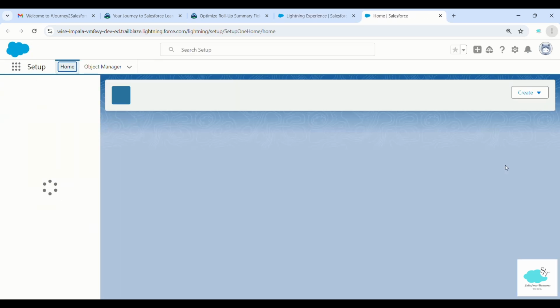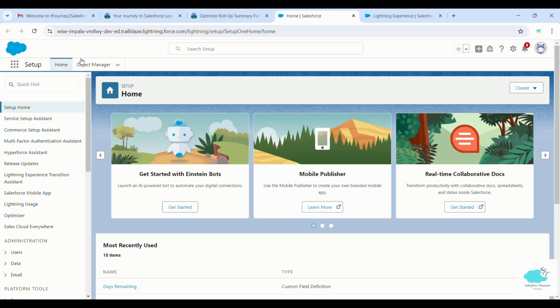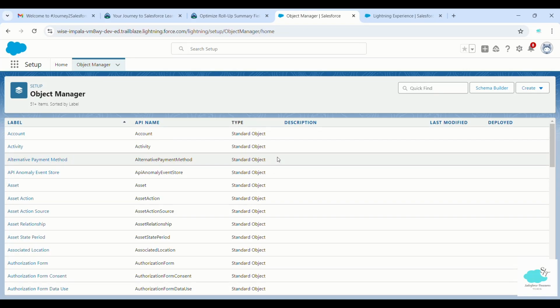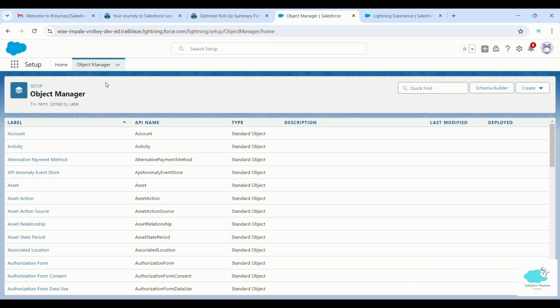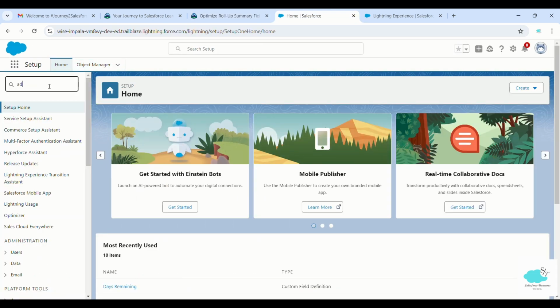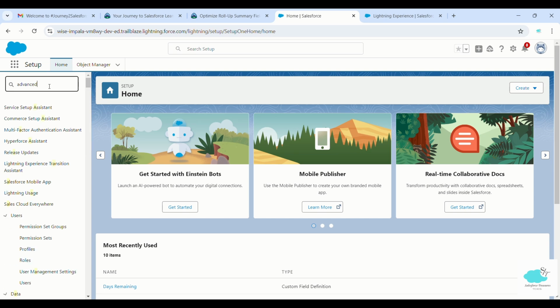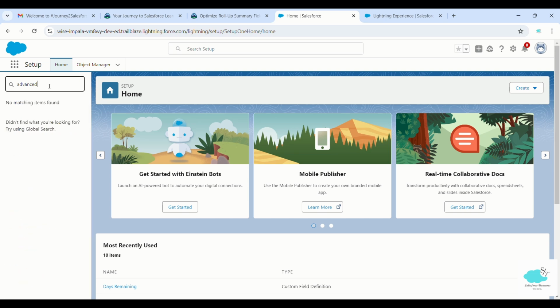Okay, and I'll bring it back to its original size. I'll bring it here. I'll go to accounts. Before that, I have to disable this. Okay, advanced currency management. I'll just search it here. Advanced. No, I'm not able to find it. Okay, I'll just search in currency management.